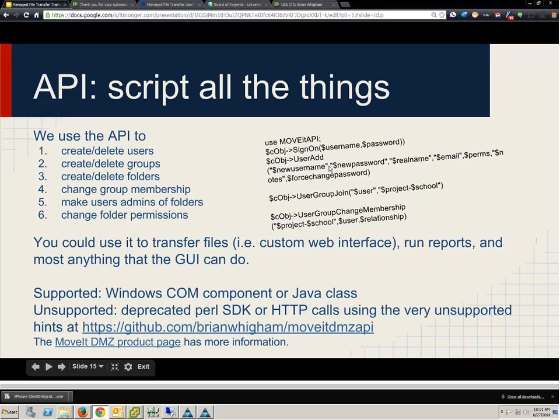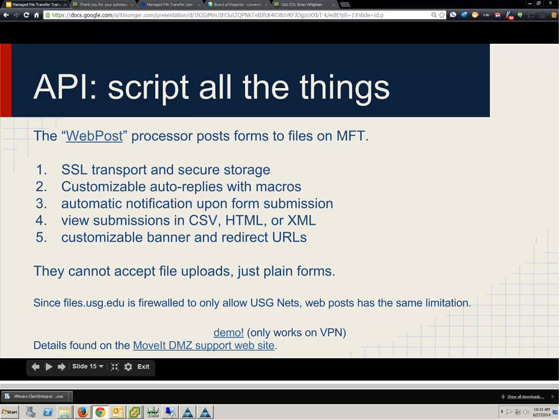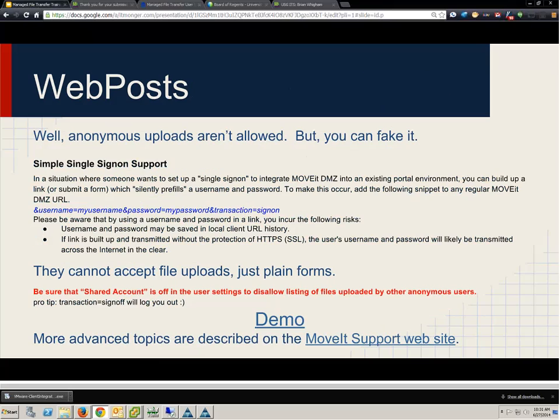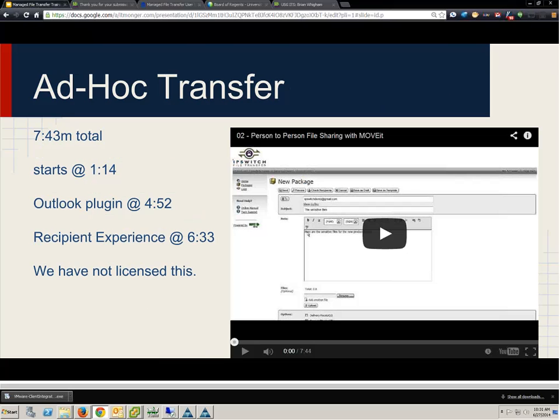Sign on, have a user join a particular group, and then change their admin rights. That's kind of what you can do with the API. They say basically you can run reports, do anything. That's about it. I wanted to ask if anyone has any questions.